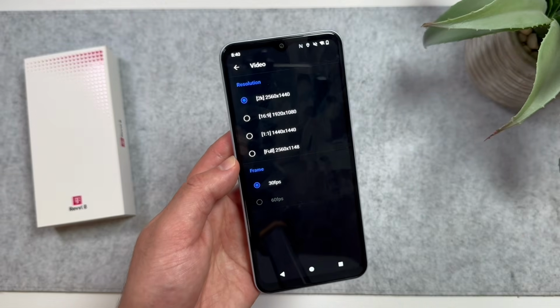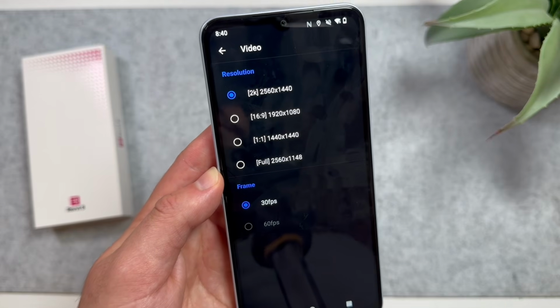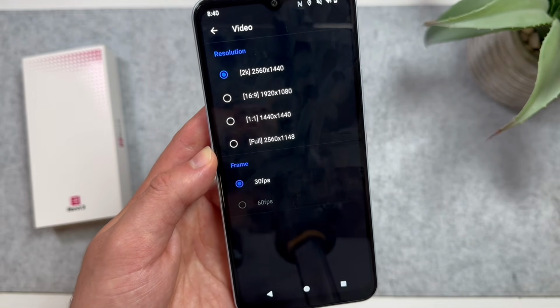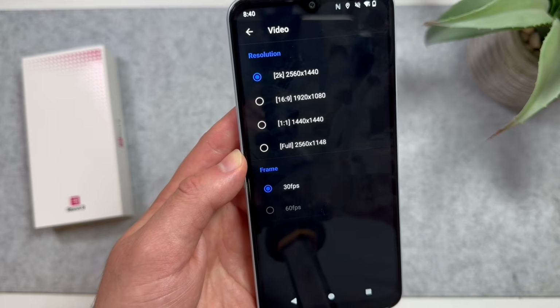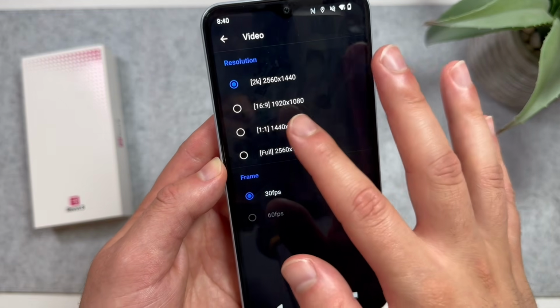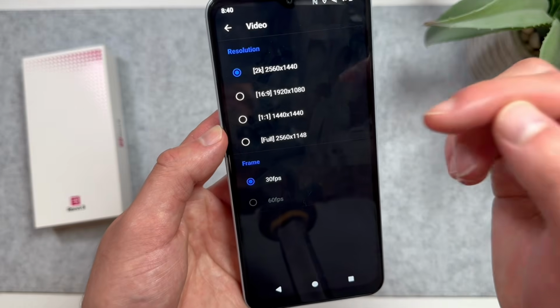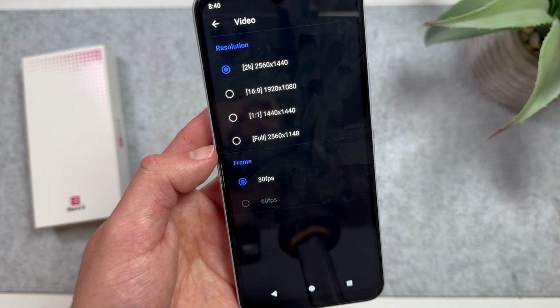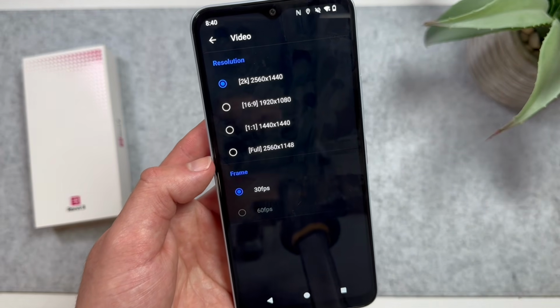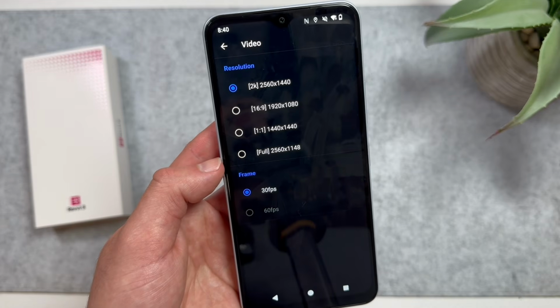So we got a couple different options here. By default, it's set to 2K, so it's going to record the highest quality videos you can. But if you want to save some space, then you can also select 1080p. If you want to record in a square, you can select 1:1, or full, which is going to be the whole aspect ratio of the display, which in this case is 20:9.